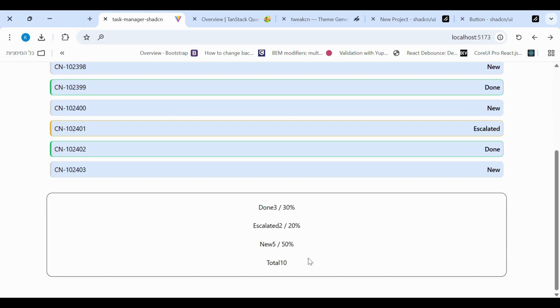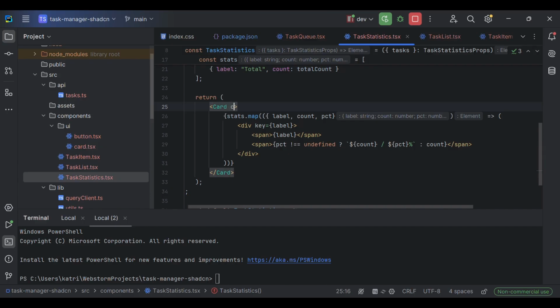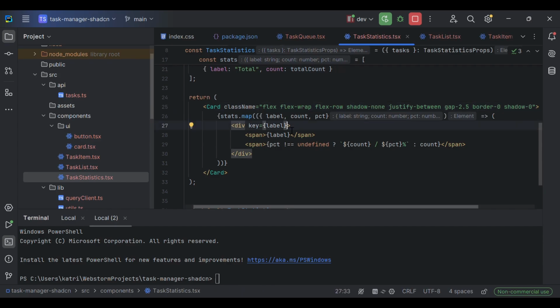Now let's style it. So our card is going to have these styles: flex, wrap, flex row, shadow none, justify between, gap 2.5, border 0, and shadow 0.